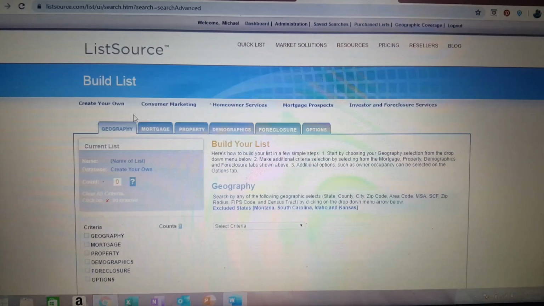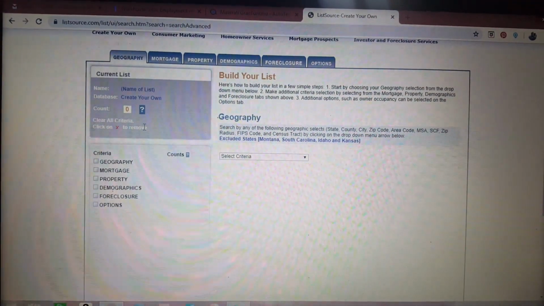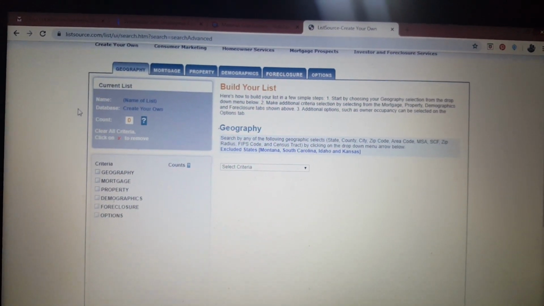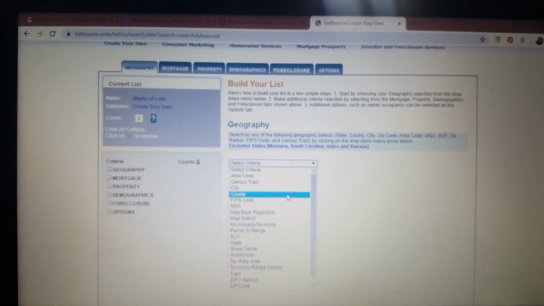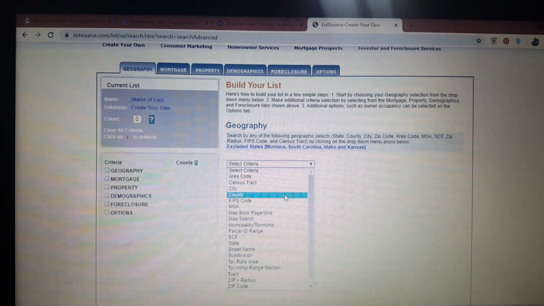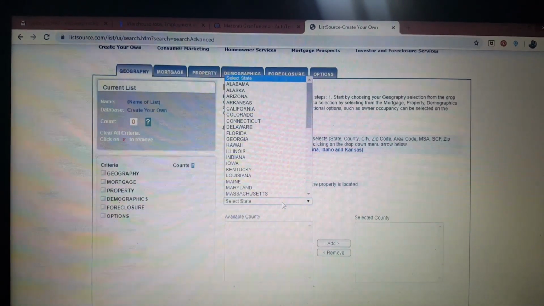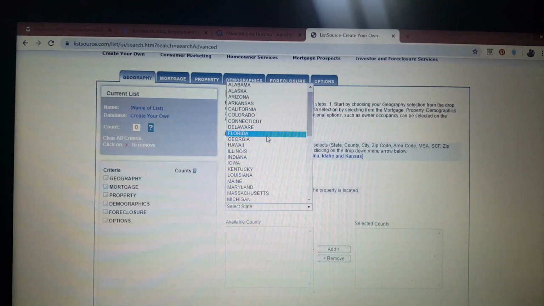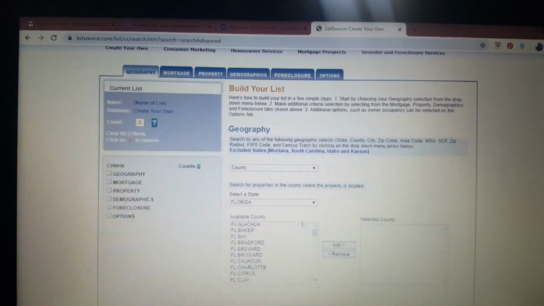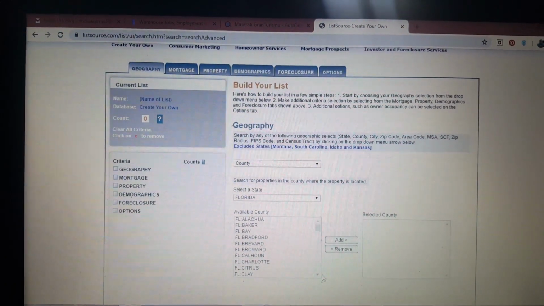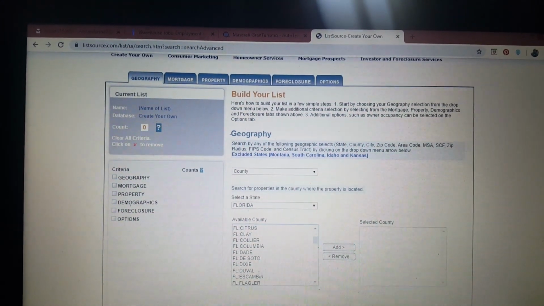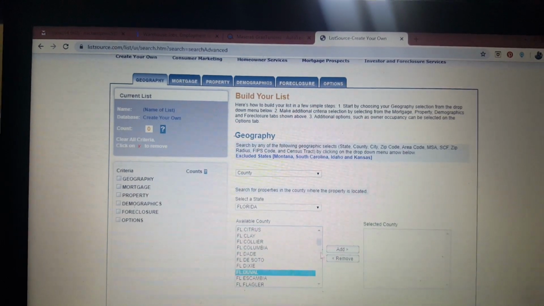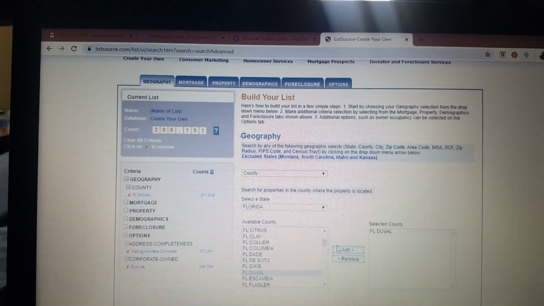And you scroll down some so you can see what I'm doing. You start with geography and click criteria. And I'm going to be doing county. Hope this camera stays focused so you can see. So I click on county, select my state that I'm in, and I'm in Florida right now. Click on Florida, and you click on whatever county. For this one, let's just do Duval County, Jacksonville, Florida. It's a big area. You go to add, and you edit the county.